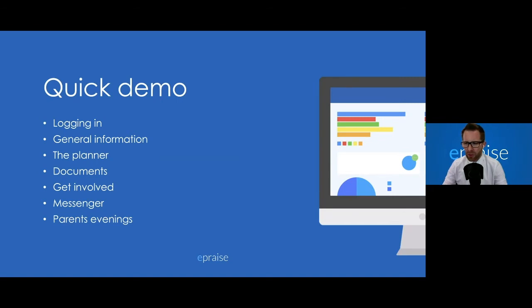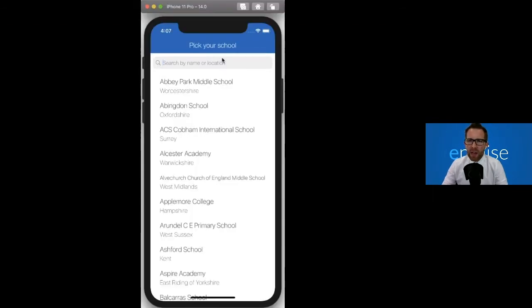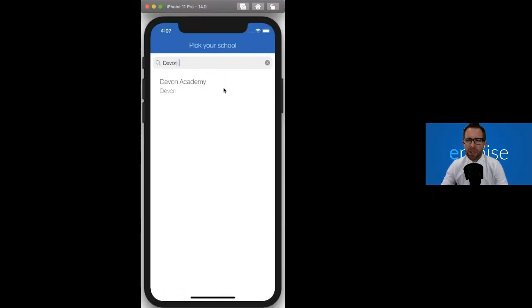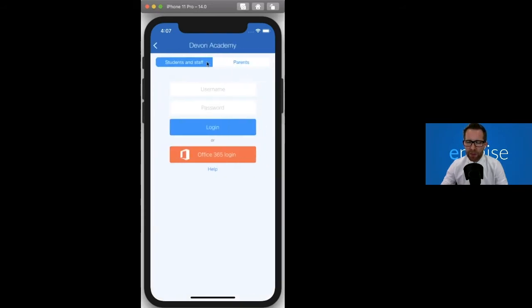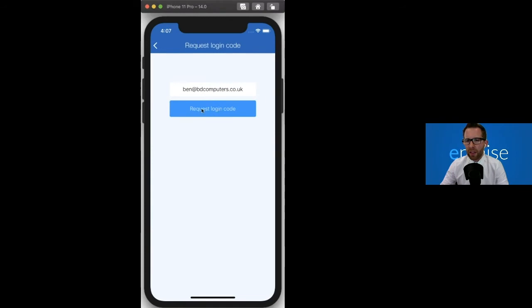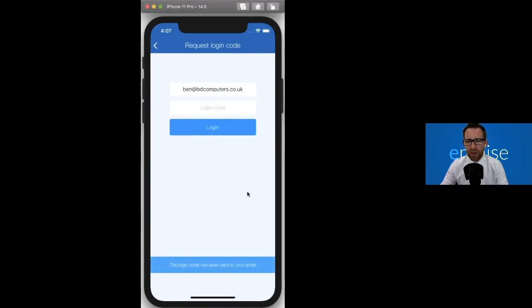So I'm just going to switch screens now. Okay, so once you go into the app, if I go into the Devon Academy, so the first step is select your school. This is my school, and I'm a parent, so I'm going to click on parents. Then I'm going to type in my email, and I've just got an example email here. I click on register, which is that one there. Then I get the option to request a login code, so I click on that one there. It says login code has been sent to your email.